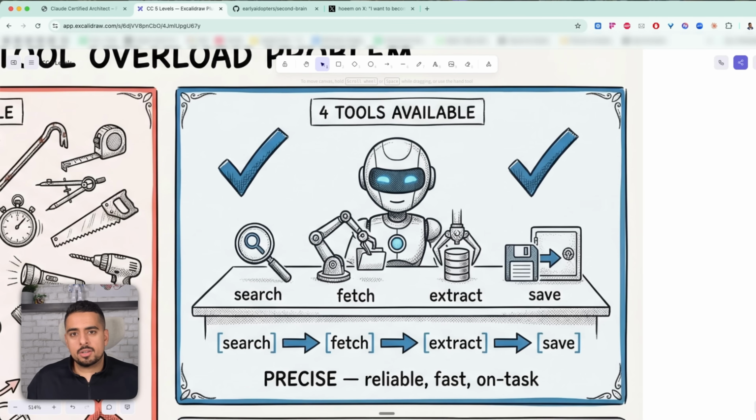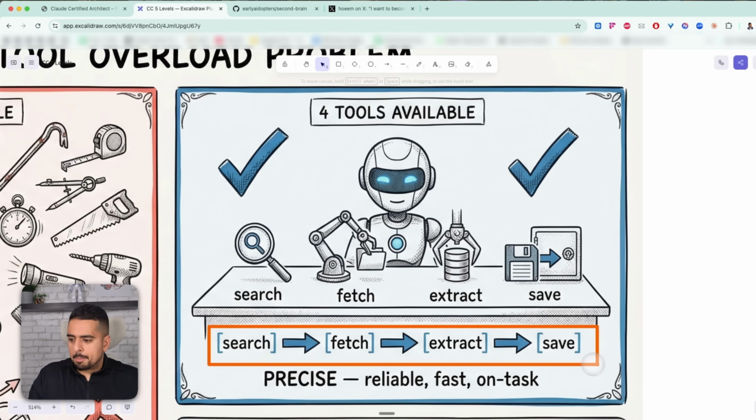And if you need a reminder, earlier I showed you an example of spinning up 3 subagents, and you'll notice that all of them used 4 or 5 tools at max. So this is really a paradigm that's built into Claude Code, and that allows it to have a process, create SOPs. So this one would be search, fetch, extract, and save. So the goal is being precise, reliable, and always on task.